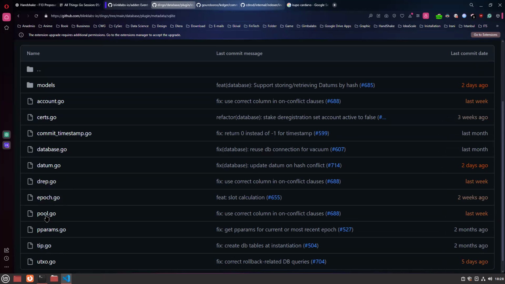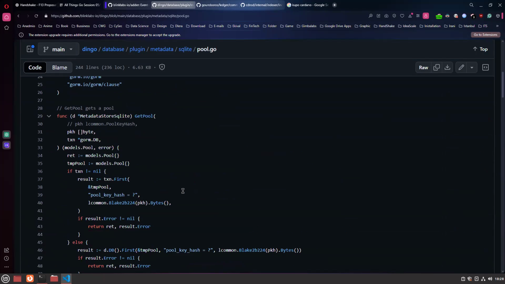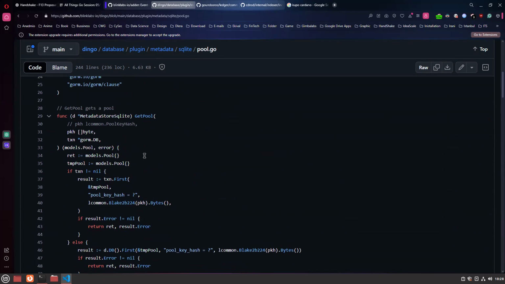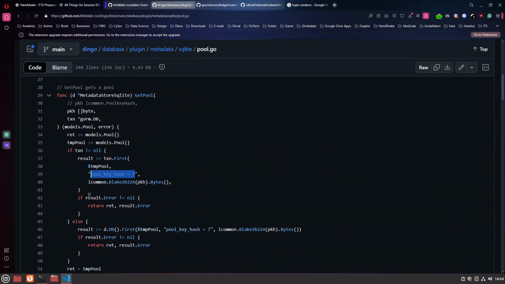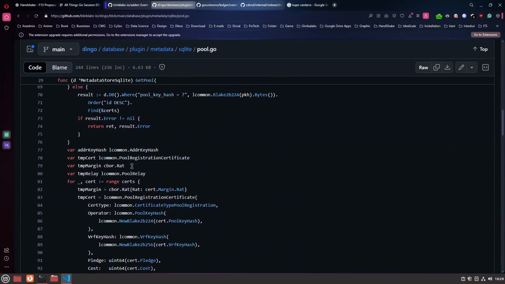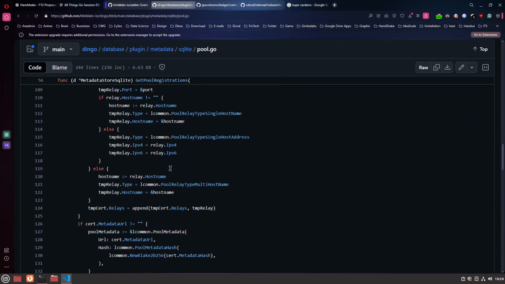So if you look at pool, you'll see everything now is under pool, so it makes it a little easier to keep track of. Skip this one here real quick, because when you get pool, you'll see we actually fetch just by ID and we return the whole thing, just by pool key hash. But if you look at the set pool, you can see where we get pretty crazy. Or even the get pool registration, where we're getting into all of the sub items and things like that.